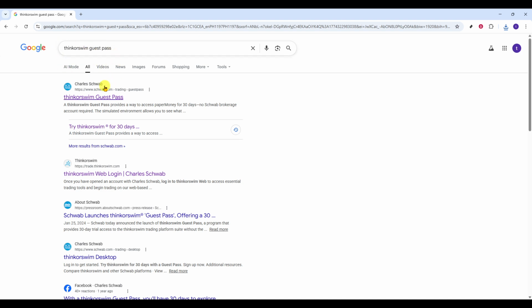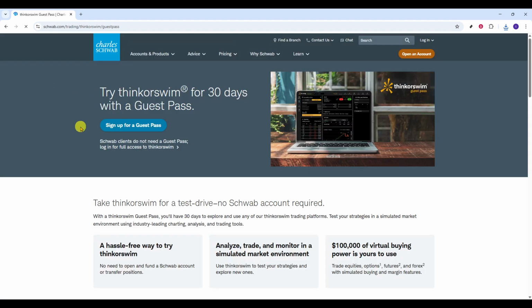In the search results, look for the official page hosted by Charles Schwab. You should see a result that references Thinkorswim and mentions a guest pass. Click that result to continue. On the Thinkorswim information page, find and select the button or link that says Sign Up for a Guest Pass. This will take you to the Guest Pass sign-up form.